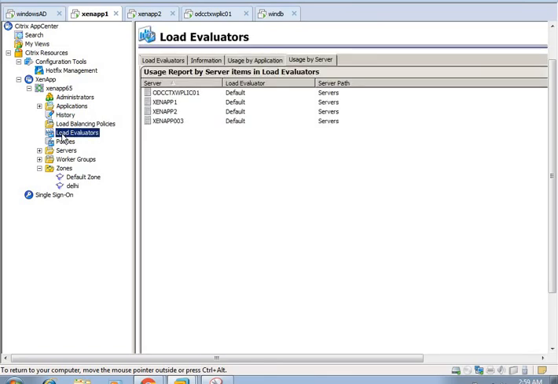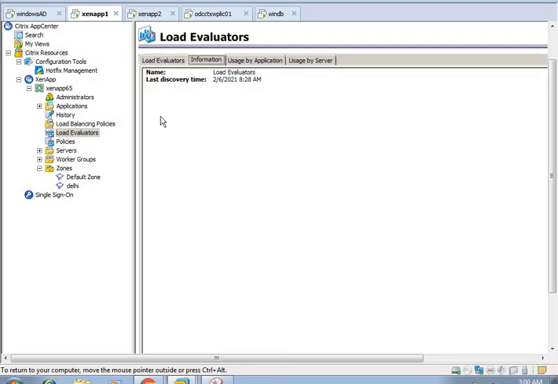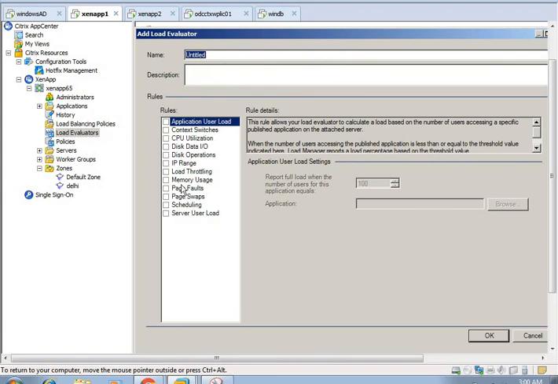After that, I'm showing you the load evaluator. So first of all, what are load evaluators? Load evaluators are a set of rules to manage load on Citrix servers. I think there are 12 rules inside the load evaluator. So I'm right clicking here, add load evaluator. It's 1, 2, 3, 4, 5, 6, 7, 8, 9, 12 rules. Through these rules, we can manage the load, create the load evaluators and apply them to the applications and the servers.